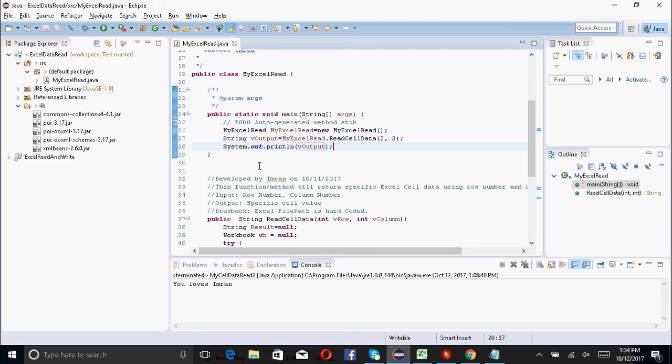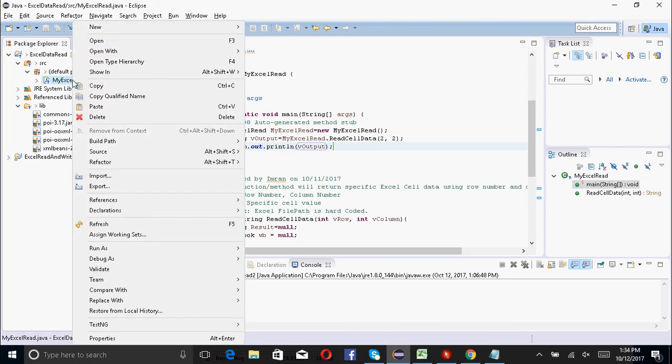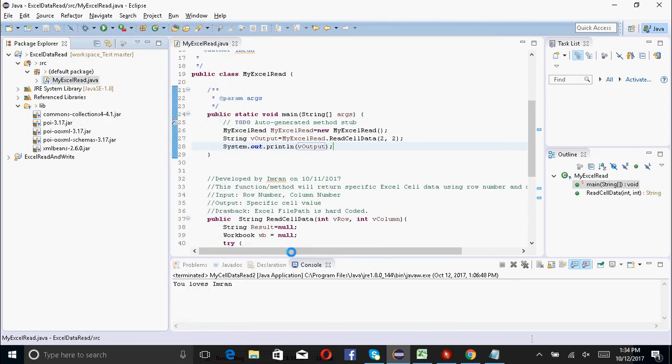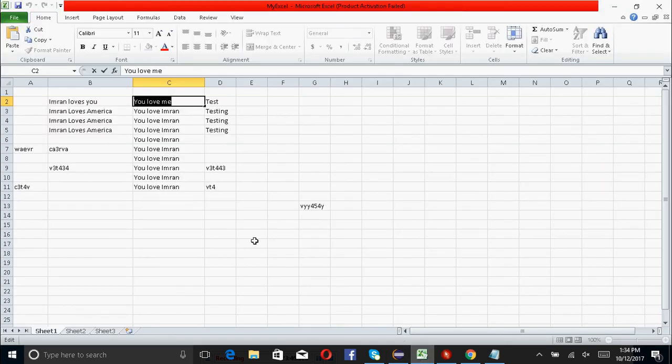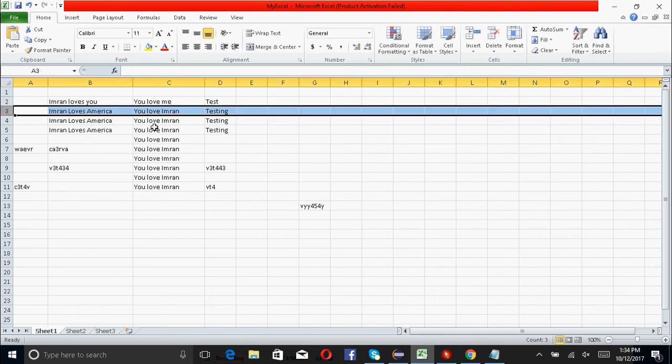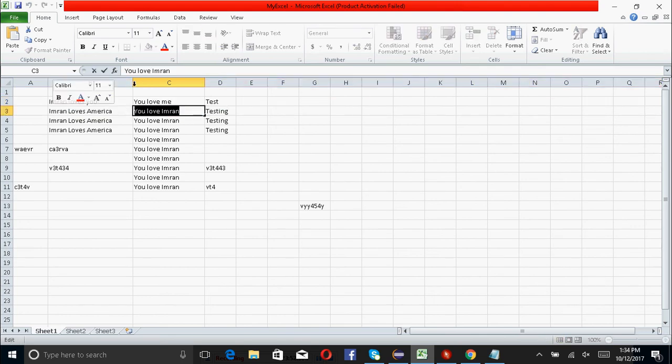Okay, Control S to save everything. Now I will click on run as Java application. It says you love Imran. That came from this one.